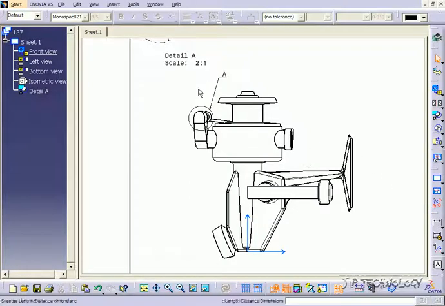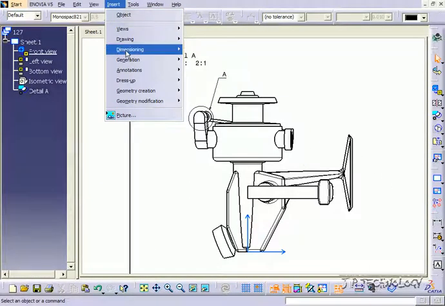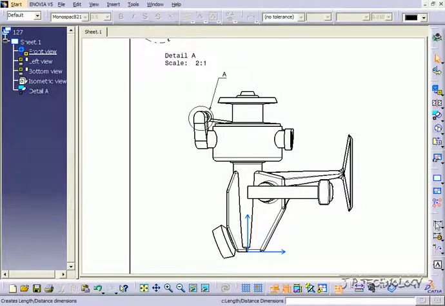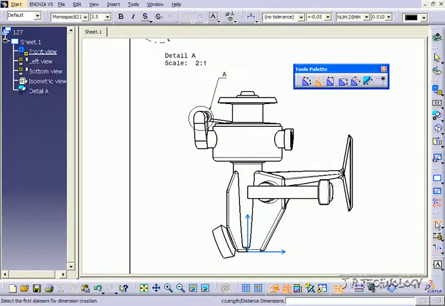So to get to the dimensions, you can go to Insert, Dimensioning, Dimensions, and you can choose from your length, your angle, your radius, and your diameter. In this case, we're going to be doing linear, so we're going to be doing the lengths. You can also find it on the toolbar over here. So we'll click the length, and the options you get to use are to force a dimension on the element.